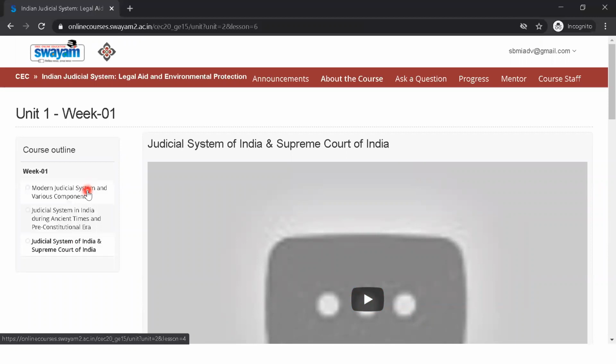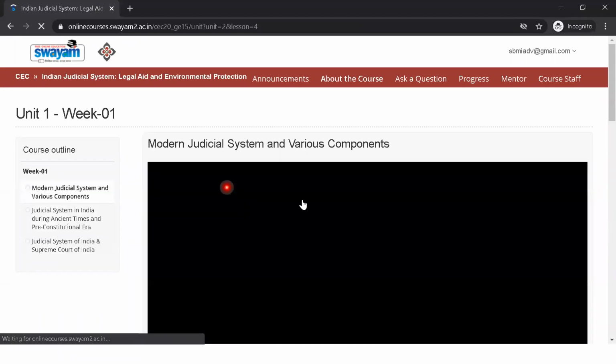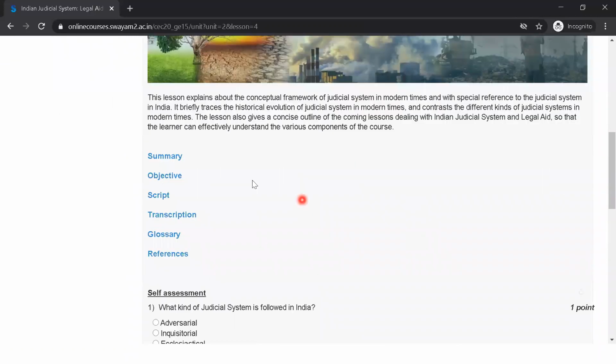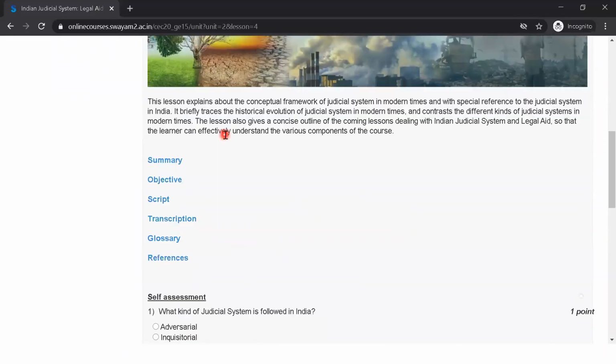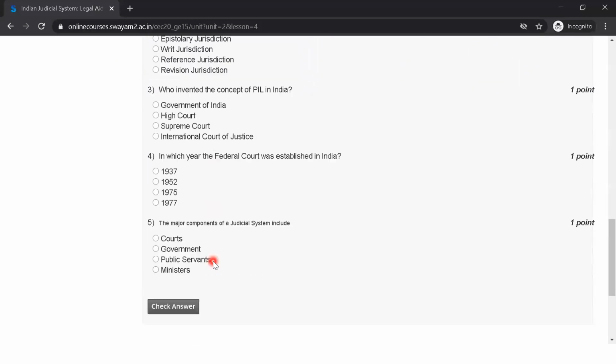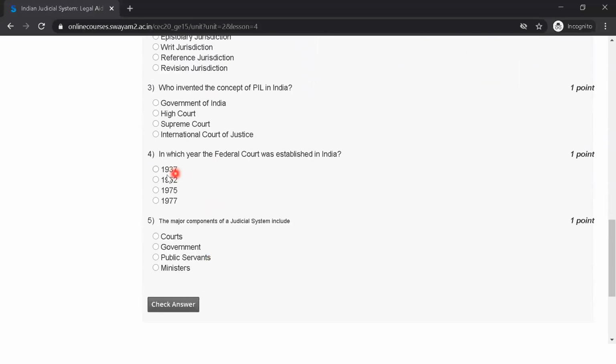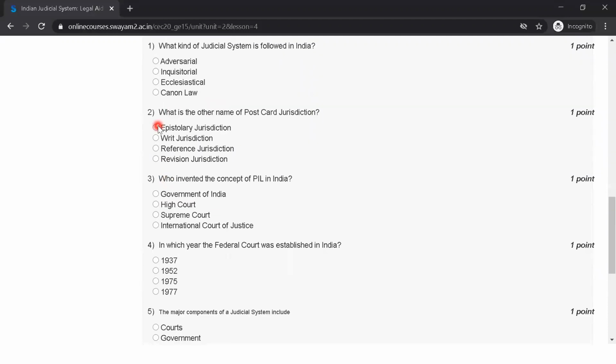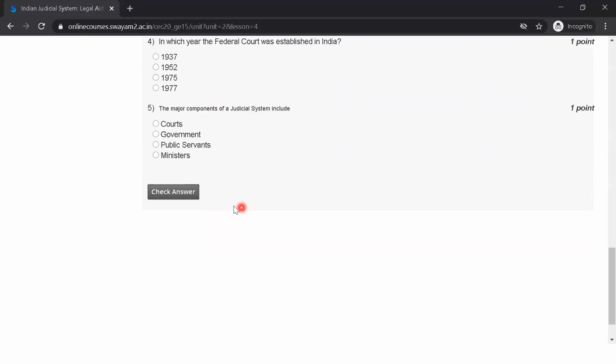Now coming to today's lesson, lesson 1. In every lesson you will have these 6 components. These are 6 links: summary, objective, script, transcription, glossary, and references. And there is a self assessment for each lesson. You can click on the answer and you can check your answer.